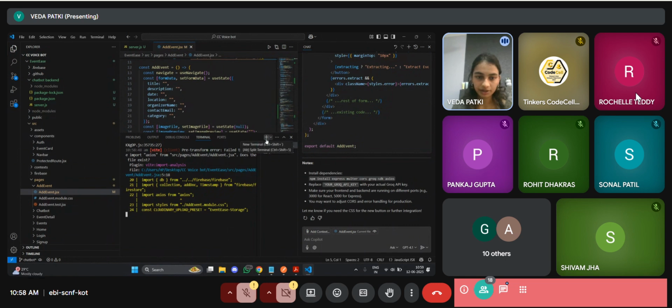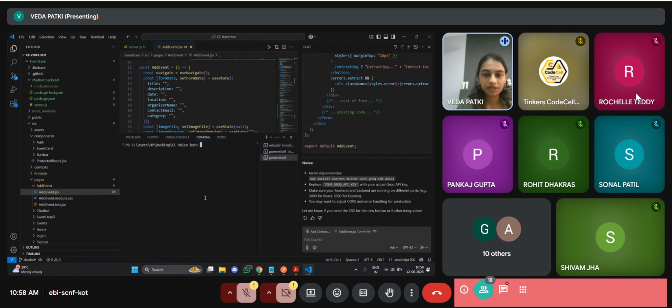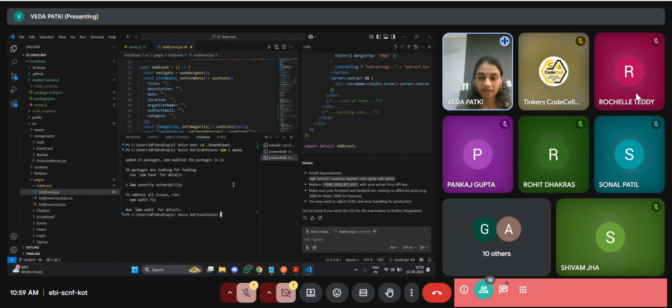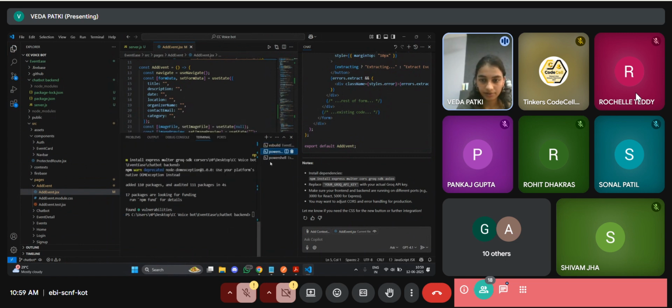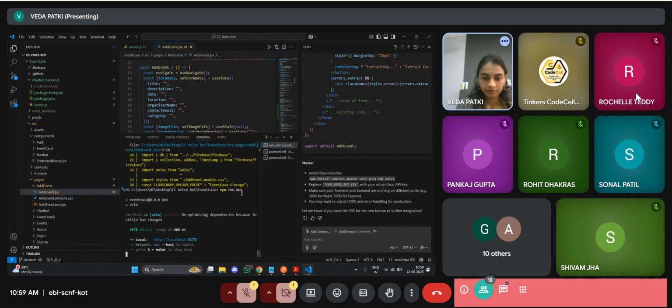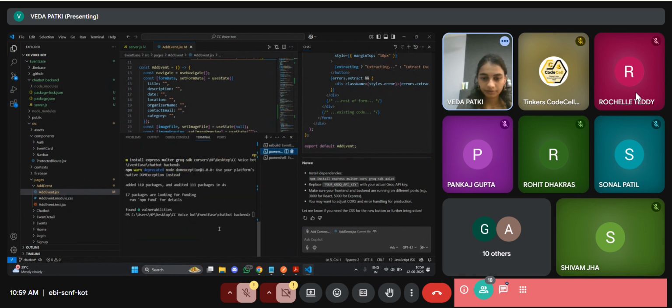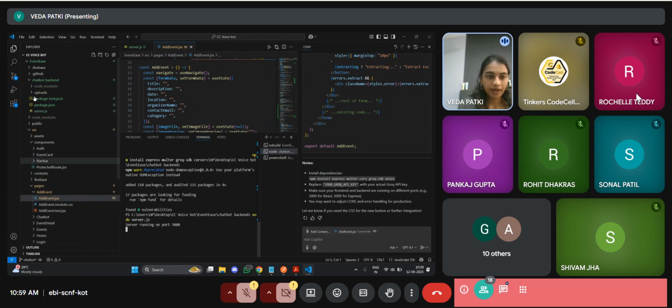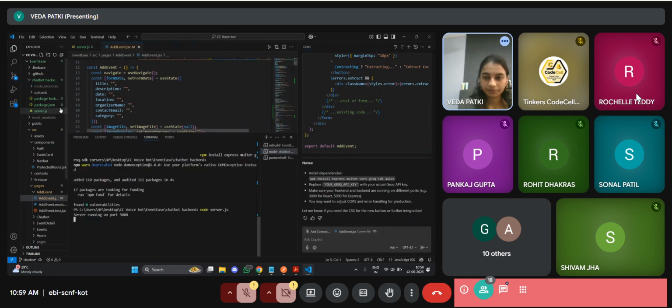Okay, so we need Axios. We'll create a new terminal and do npm i axios. Axios also helps in front end back end communication. So I think this error is solved. We'll just restart our front end. Okay, no error now. And we'll start the backend as well. Server.js. Okay, our backend has also started.